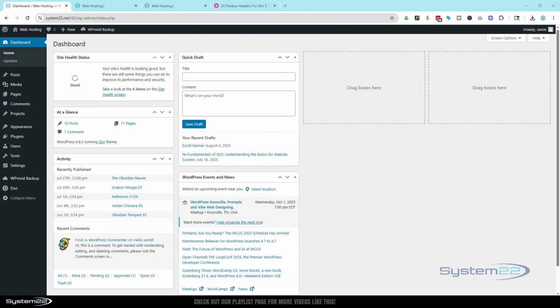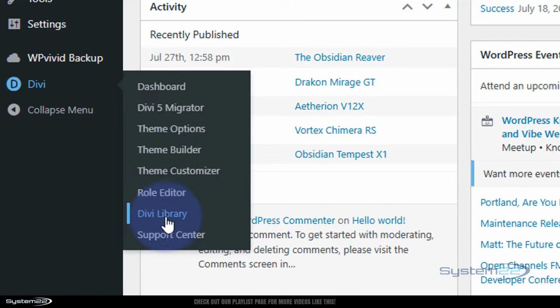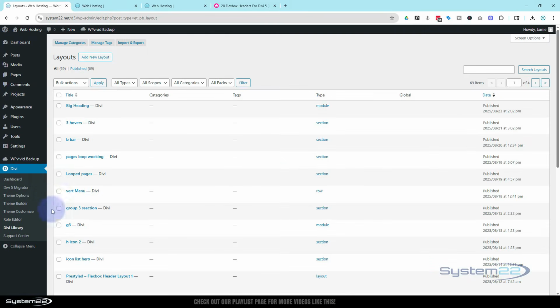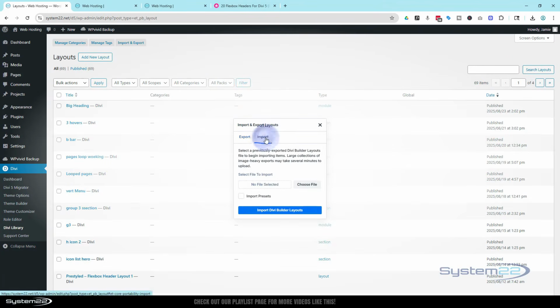Okay, once we got them downloaded and unzipped, we need to go to our Divi 5 dashboard here. We'll go down to Divi. Going to go down to our Divi library down here. We're going to go up to the top. We're going to import and export. I want to import. I've already got my pre-styled imported. That's what I built that header out of just now.